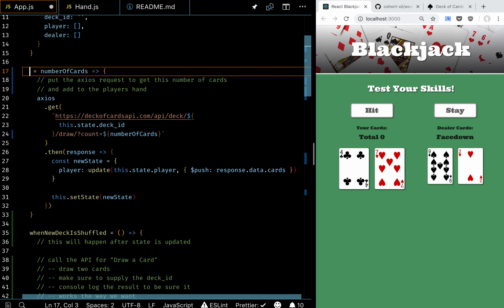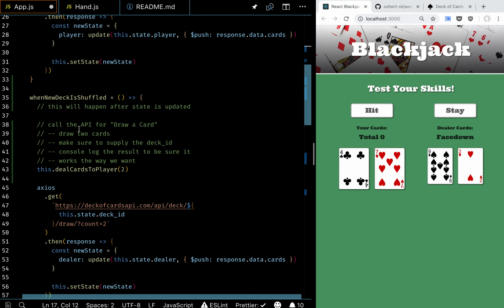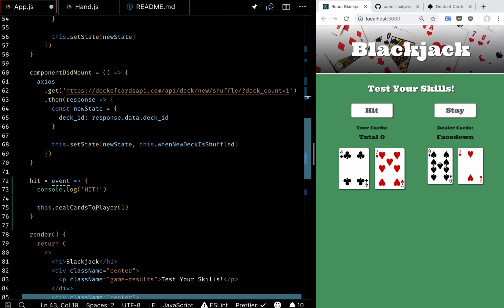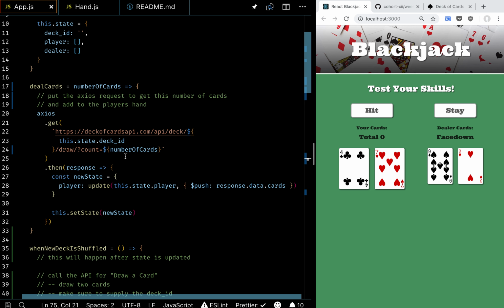Let's change the name of the function just to deal cards. Not deal cards to player, but just deal cards. So let's replace our usage of deal cards to player with just deal cards. Because we're going to make this more abstract. We're going to make it work for players and for dealers. So our function is now just called deal cards.